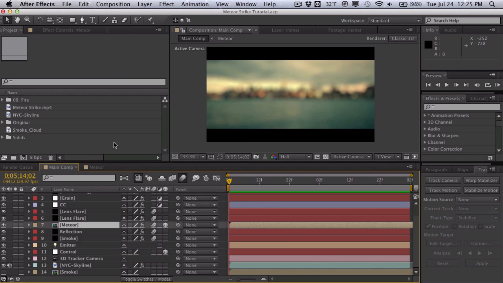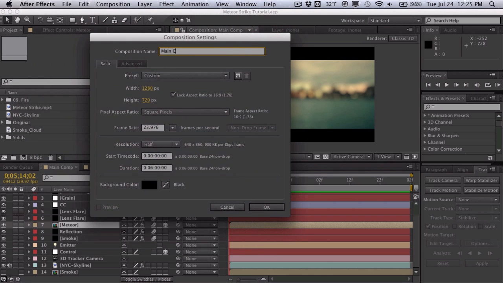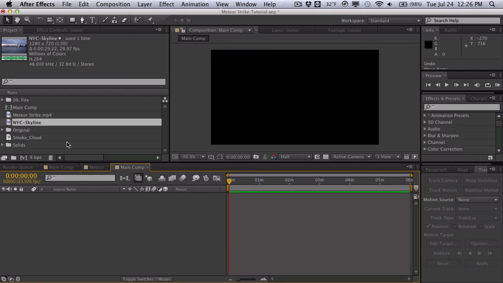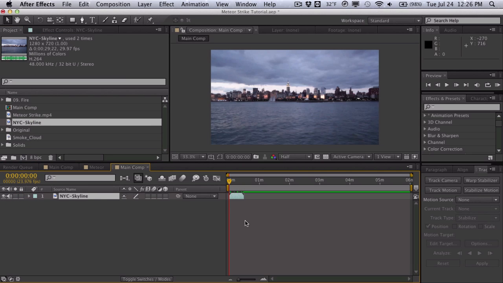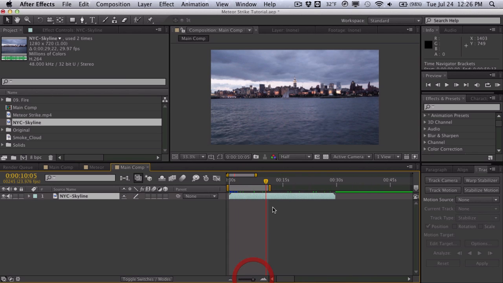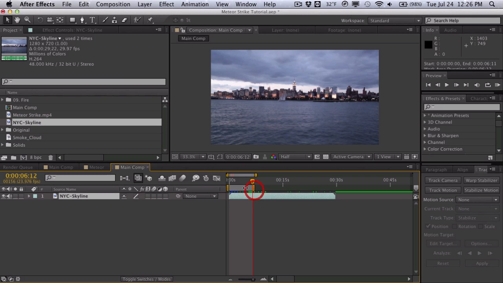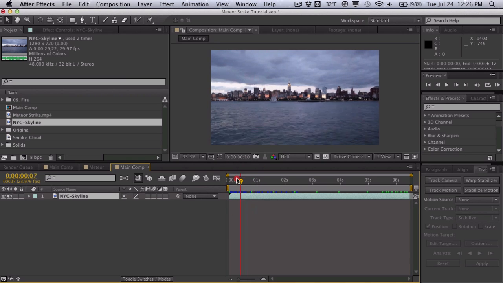It's a rather basic one, so let's create a new composition. We'll call this one main comp, and we'll make it about 6 seconds long, hit OK. Now I'm just going to drag my stock footage, the New York City skyline clip, into the composition. This is a really basic wide angle shot of the New York City skyline. I'm going to trim my composition down all the way. We don't need it that long, approximately 6 seconds or so. So we'll just move maybe somewhere around here, trim it. Trim comp to work area, just so we have a pretty short clip of the New York City skyline.